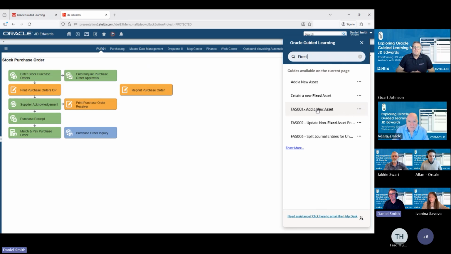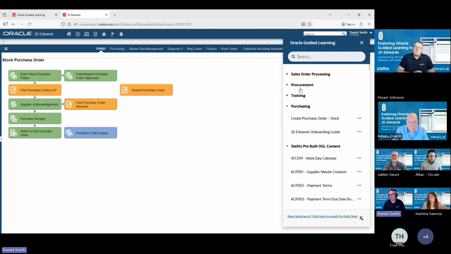You see there's no fixed asset in that particular process guide, but I can see that it's returned that information regardless. Just go back to my purchasing guide here. I ran it within the application.